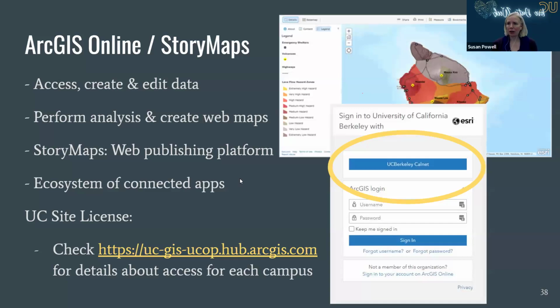And then I want to highlight ArcGIS Online and Story Maps because they're commonly used and they're licensed through the UCs. They are a good way to both access data through the Living Atlas and other users. You can create and edit data, perform some analysis, and create web maps, which you can share with other people. ArcGIS Online is the mapping piece of it, and then Story Maps is the more polished narrative way to show that. And it really has this ecosystem of connected apps.